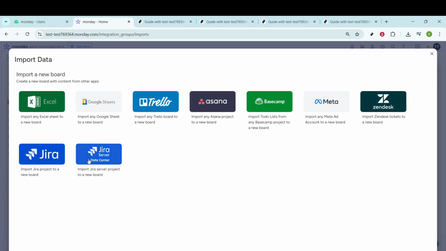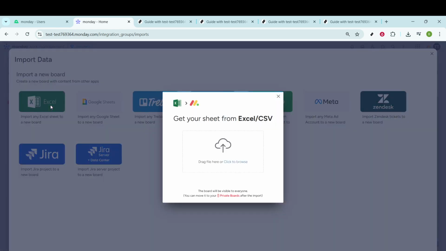For the purpose of our tutorial, let's focus on importing from an Excel file, a common need for many users looking to transfer their data onto Monday.com. This could be project timelines, budget sheets, or any other information relevant to your work. Find the option for Excel and select it to move on to the actual upload process. Here comes the part we've been leading up to: uploading your file.